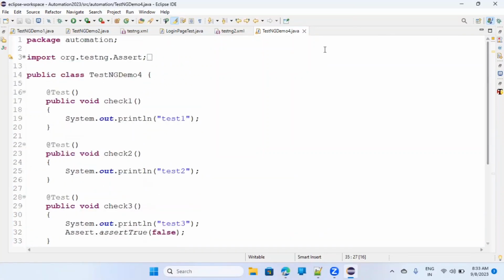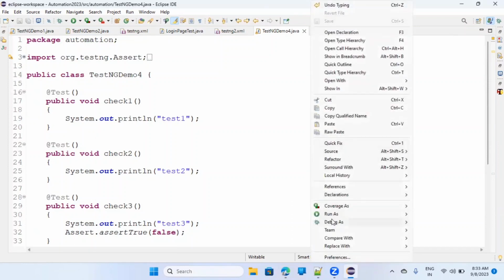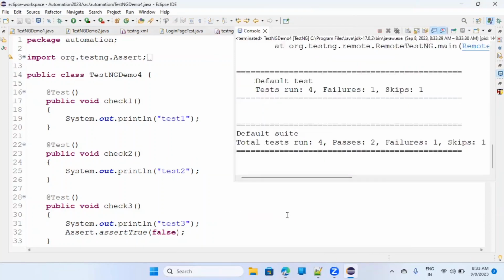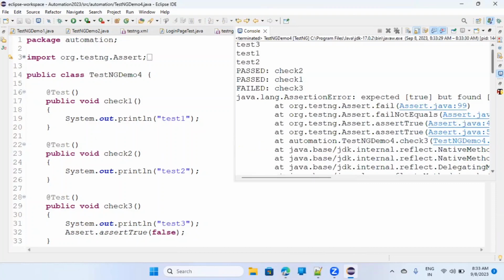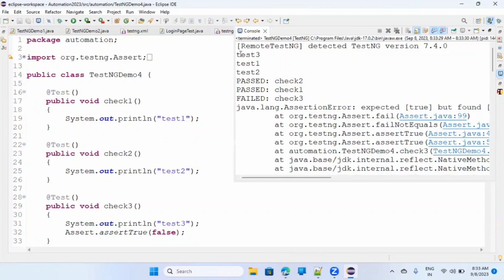Let's execute this and you will see that check 1, check 2 will be executed, check 3 will fail, and check 4 will be skipped. So what is it saying this time? Total number of test cases executed 4, failure 1, skip 1. How is it? It's like this. It's saying that test 3 is executed, test 1 is executed, test 2 is executed. Then check. So these two are passed. These two are passed. This is failed. And because of this, check 4 is skipped.